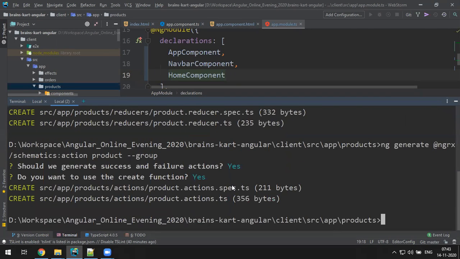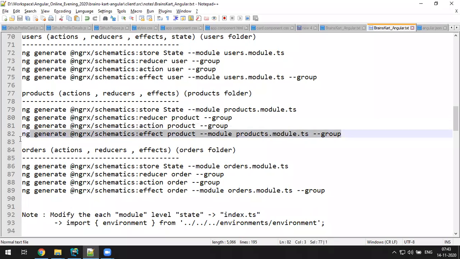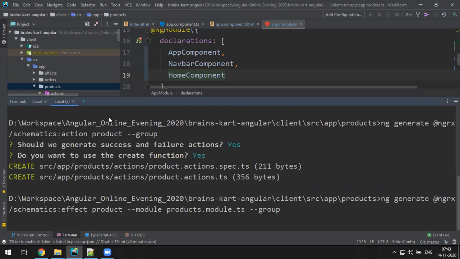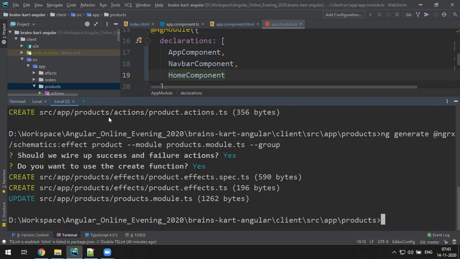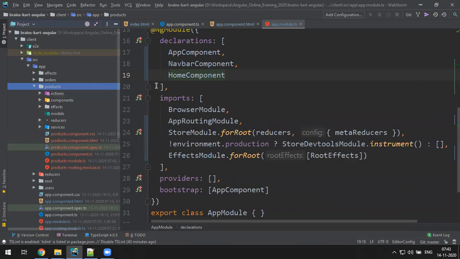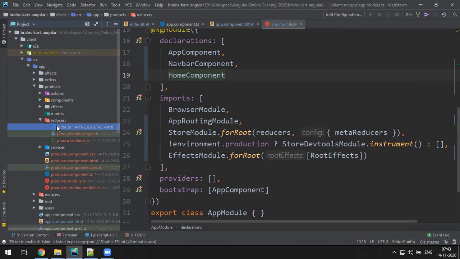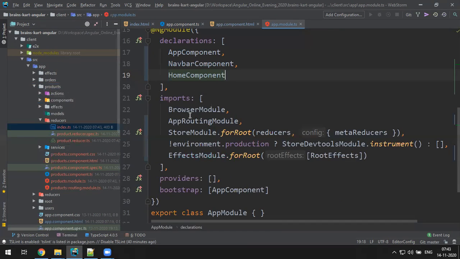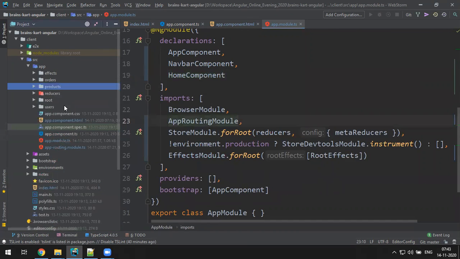Y and y. Next, this one, paste it, enter. Again, y and y. Done. Before we close, exit here. Yeah, you get the same error. Go to products, reducers, index.ts, just make dot slash. Okay, fine. We'll restart one last time. Yeah, so we're done with the products module.